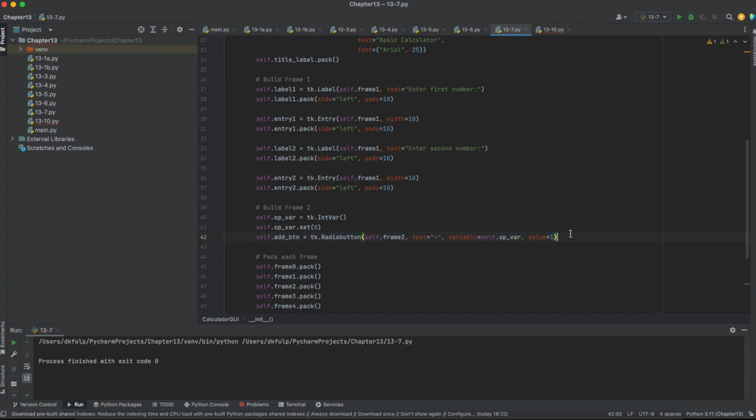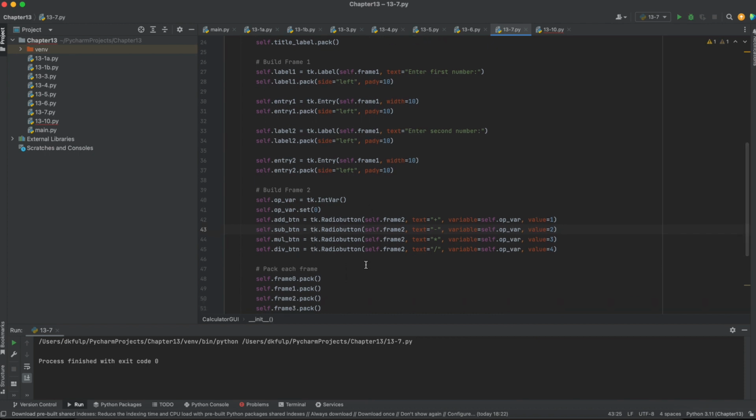All right, so then we'll go down here, we'll copy and paste this a few times. So we'll have one for add, and one for subtraction, multiplication, and division. And that'll be values 1, 2, 3, and 4. There we go. And we'll say this add, sub, last one's divide, third one's multiplication. All right, so now we have our radio buttons just like that. And all of them are connected back to the same opvar, which is the int var here. And we can move on from there.